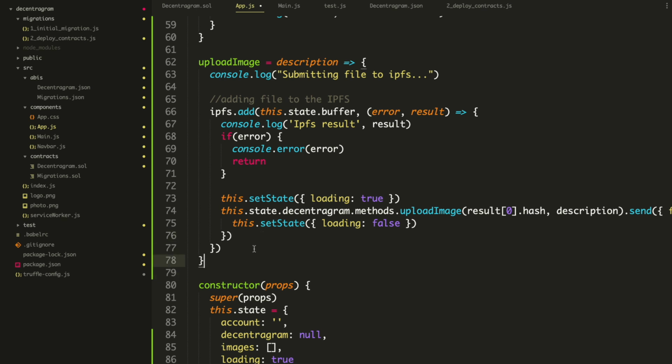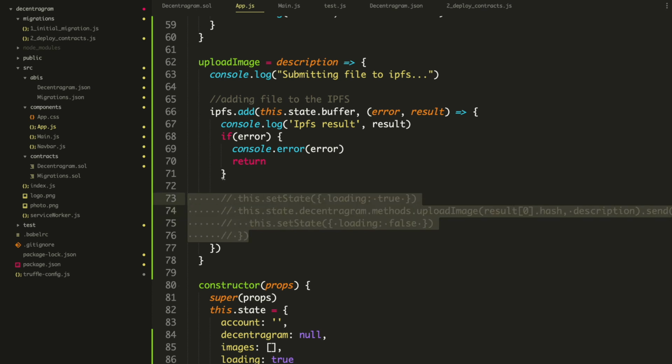Let's just ignore this part for now. I'm just going to comment it out. Let's just upload the file to IPFS because we don't even have this IPFS thing added yet, all right? So don't worry about the smart contract part yet. Let's just get the image actually on IPFS.